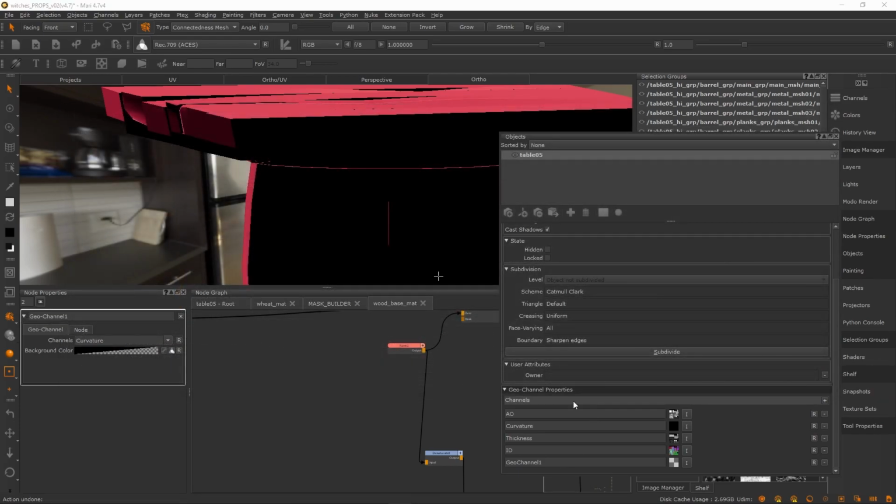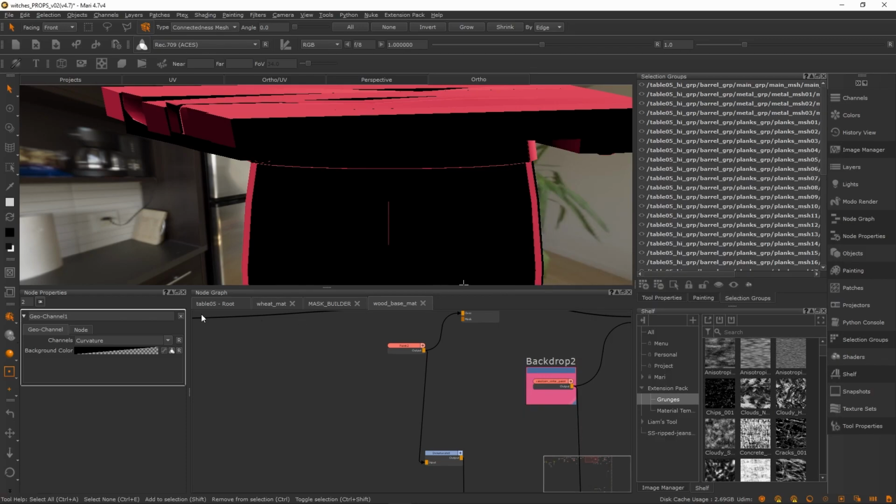That's why geo channels are something to learn, because they will be very useful when you have model retakes that require UV changes and you have to rebake all your maps. UV geo channels come very handy here.